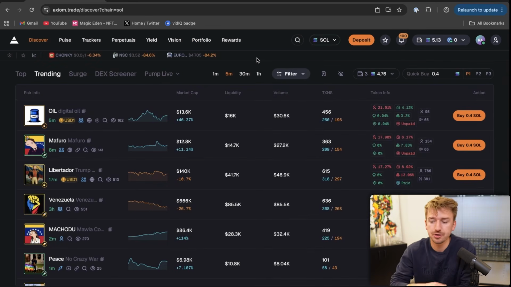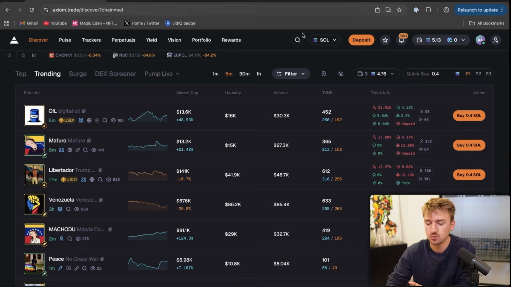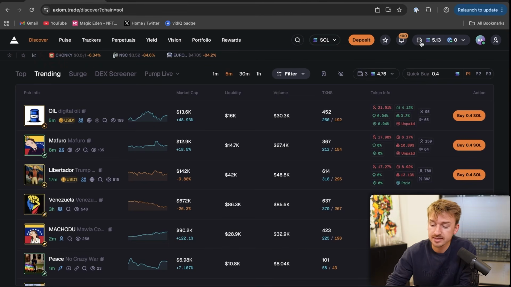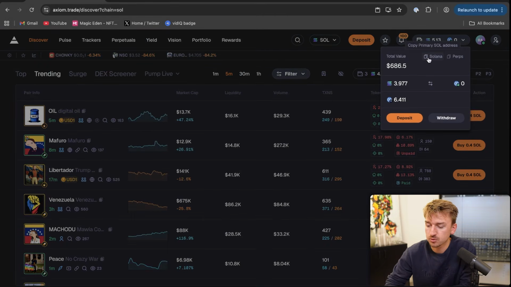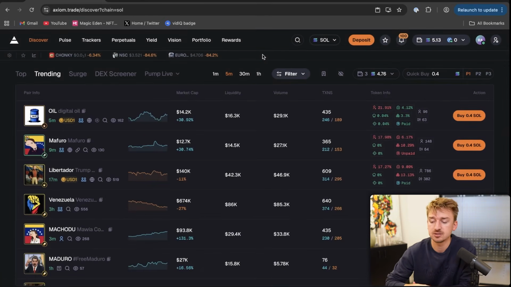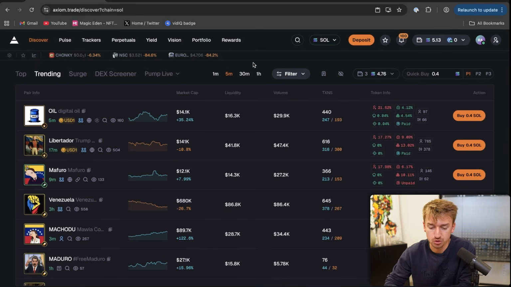And when you're getting started, you obviously need to fund your account with some Solana. So if you click in the top right corner, you're able to copy your primary Sol address right here, and then you can send some Solana to that address via any crypto exchange of your choice. But that's everything you need to do for the initial setup.